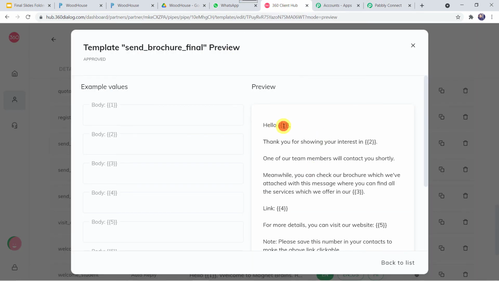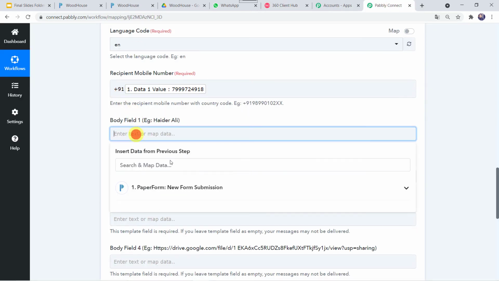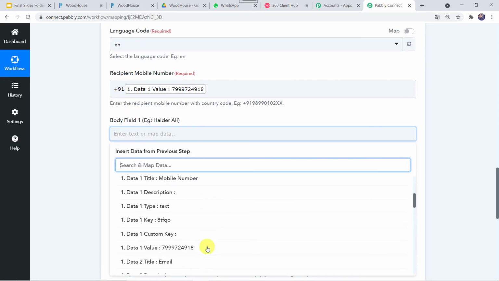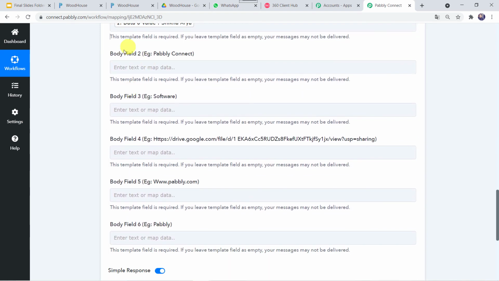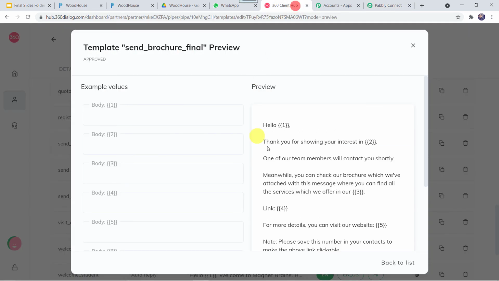Here the template is also requiring the name, hello, and the first parameter will be the name. So here let us map the name. That was Shikha Arya. This one. The second parameter is body field 2. Example is given Pabbly Connect. Here in our template also, thank you for showing your interest in.